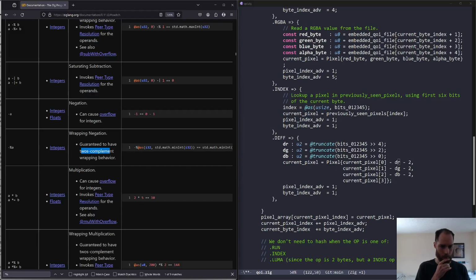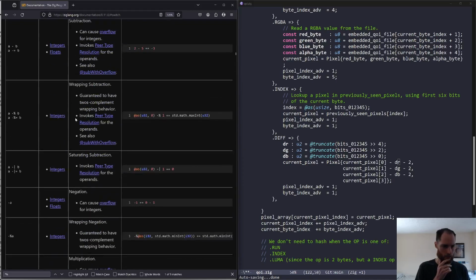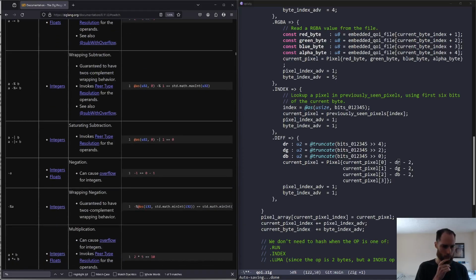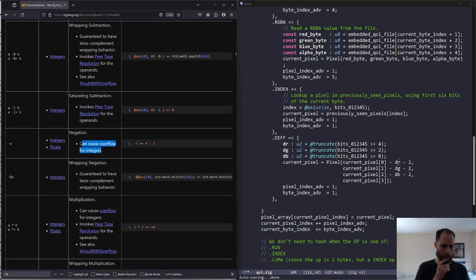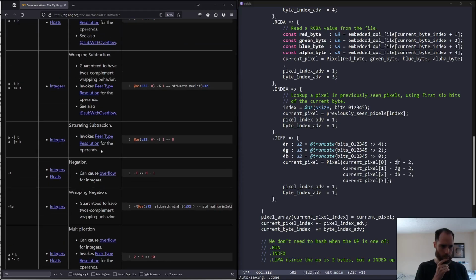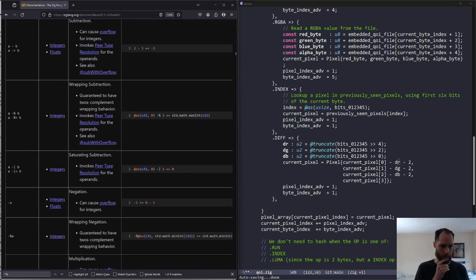Well, I kind of want to have the wrapping around with an unsigned integer though, not with something that's signed. It can cause overflow to integers. So maybe it's okay? Oh, okay, this is what we want. I think this is what we want here. It's like a U32, it's wrapping subtraction.